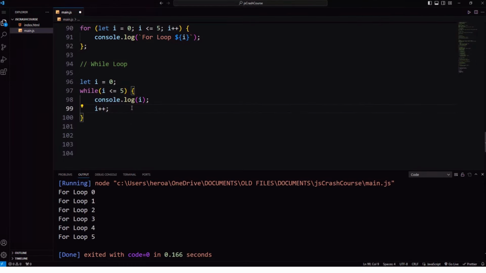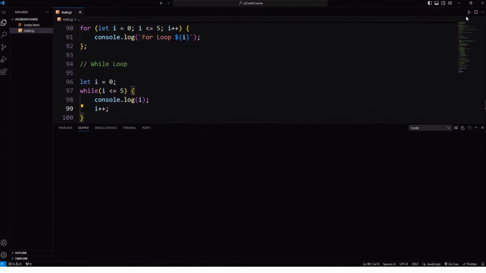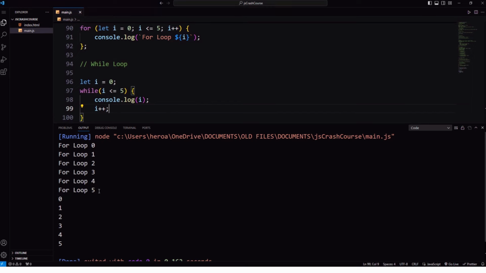Fine. So let's save and see how I want to keep this. So let's just drag this up. So I can clear and then, so you can see we have the for loop and then we have our while loop. So that's just it.